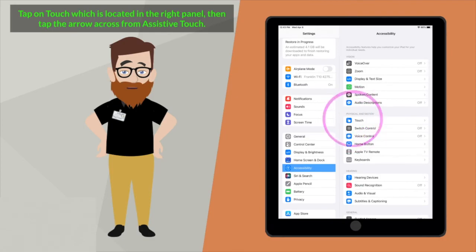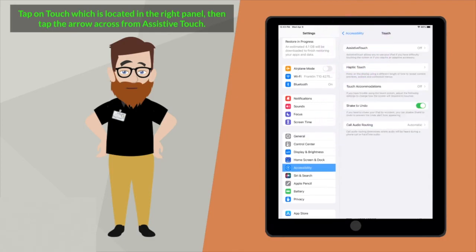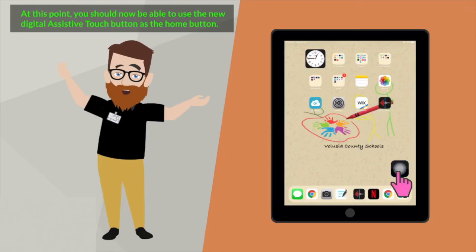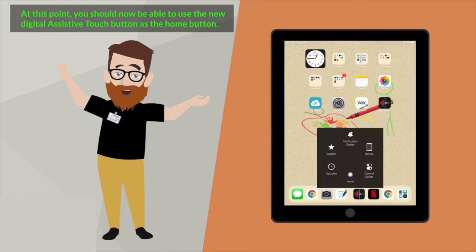Tap on Touch, which is located in the right panel, then tap the arrow across from Assistive Touch. Now toggle Assistive Touch on and look under Custom Actions to make sure Single Tap is enabled. Tap the Home button when finished. At this point, you should now be able to use the new digital Assistive Touch button as the Home button.